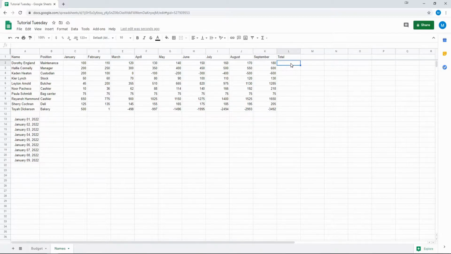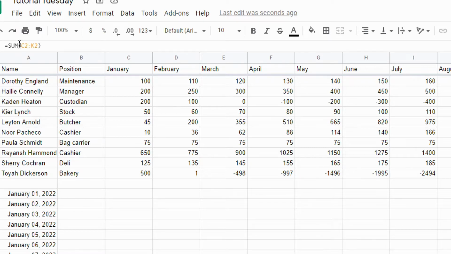Now in the total, I want this to equal the sum of cells C2 through K2. As you can tell, it already suggested that for me, so let's go ahead and click on that and hit enter. And I want the same thing for the rest of the people underneath. So in the formula that it says C2 through K2, this will follow that pattern for everybody else.